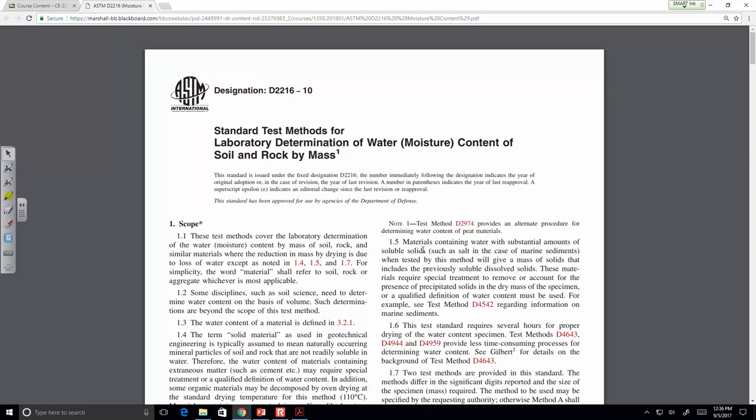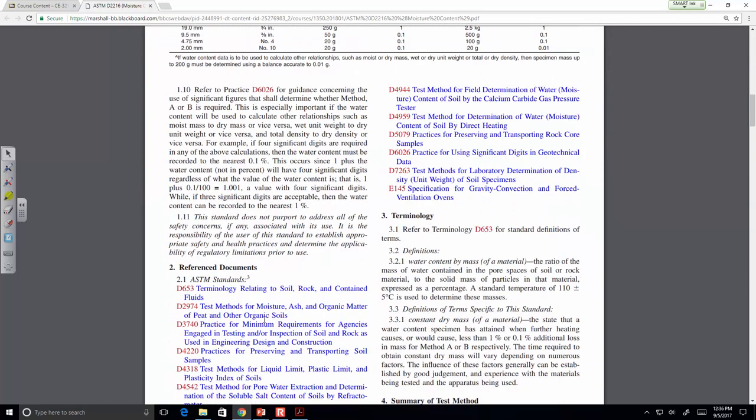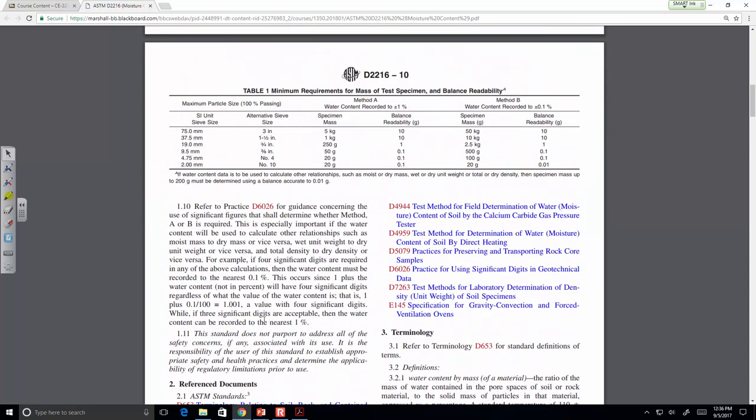For instance, like the sieve analysis standard. I'm sure there are very minor things that have been updated, but in the end, a sieve analysis has been a sieve analysis essentially for decades, and that's not going to change. What we've got here is the standard test methods for laboratory determination of moisture content of a soil or a rock by mass.